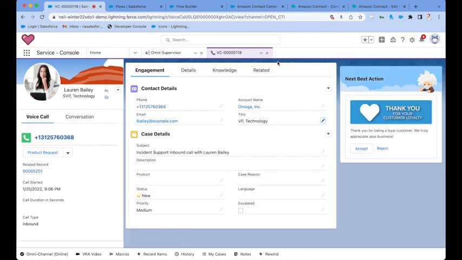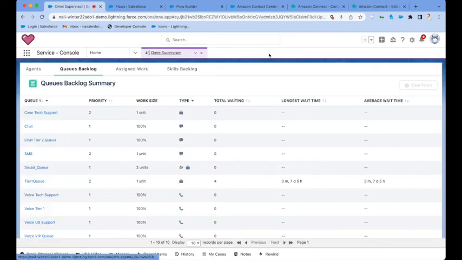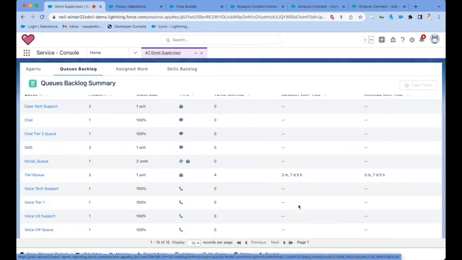And then we'll place on one more phone call and we should see this work, but instead she's going to go into the voice tier 1 queue instead of the voice VIP queue.